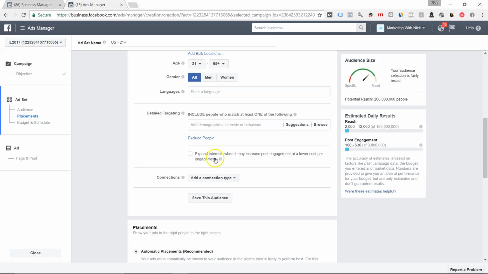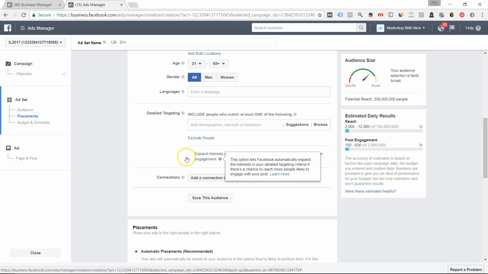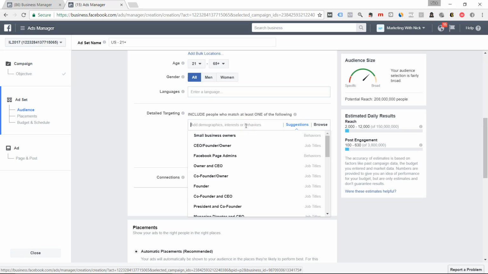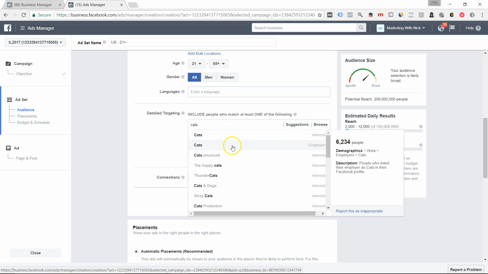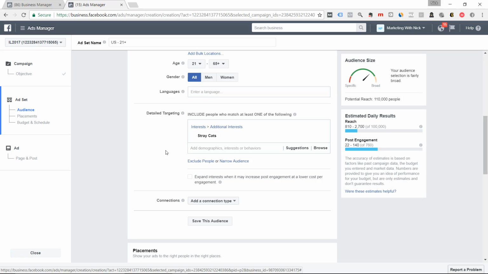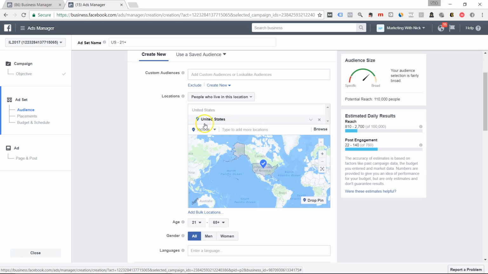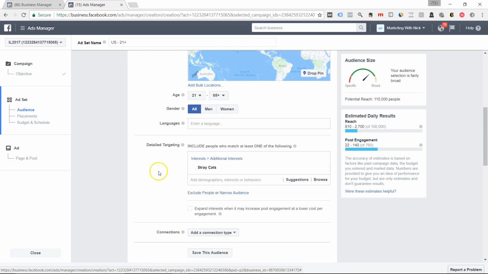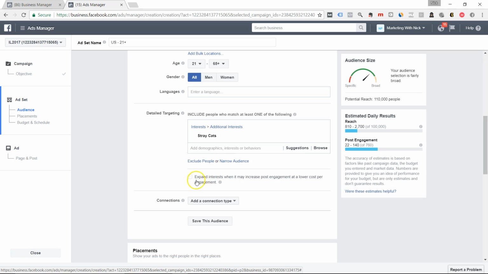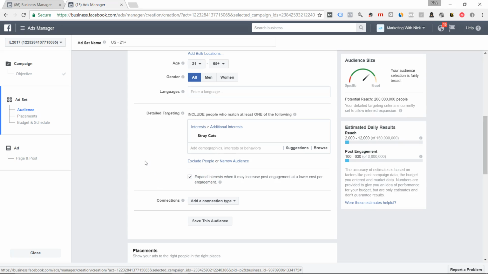Another thing that's a new addition to the targeting is this here, expand interest. I don't use this, okay? And I haven't really seen anybody say that they use this with success. Say you come in here and you find a really precise audience, like stray cats. Say you have some type of thing that you want to run that has to do with stray cats, okay? 110,000 people. Not a very large audience when you're looking at the entire United States. If you click expand interest, now 208 million people, right?